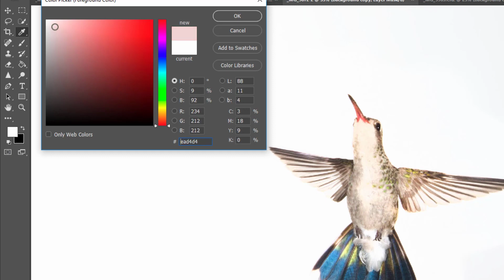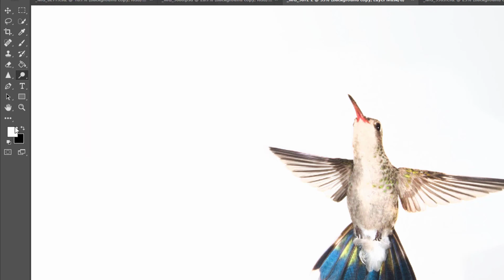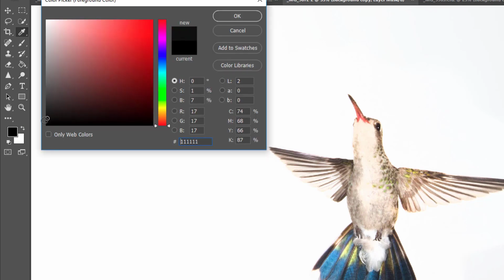I'm going to drag this all the way up to 100% white, or I can type FFF up here and that will give me 100% white. And then for the other one, I need 100% black. So I can pull that all the way down and do 0, 0, 0, 0, 0, 0, and that will give me 100% black.